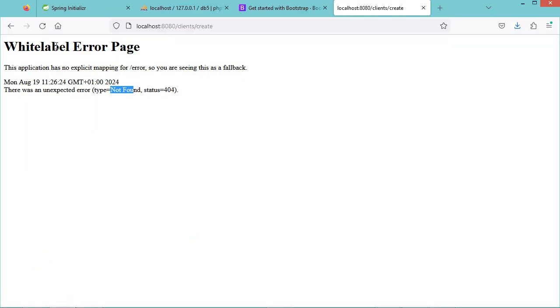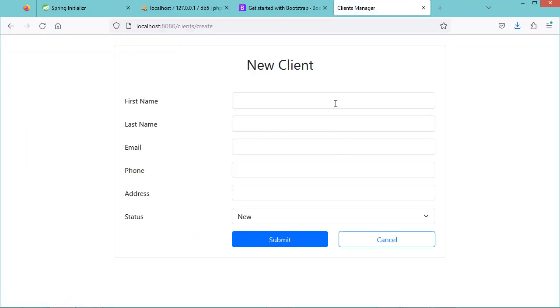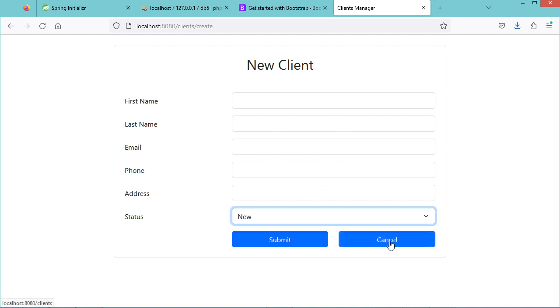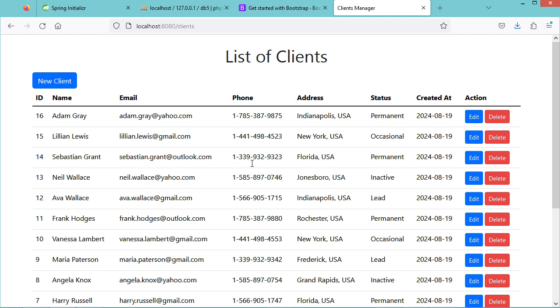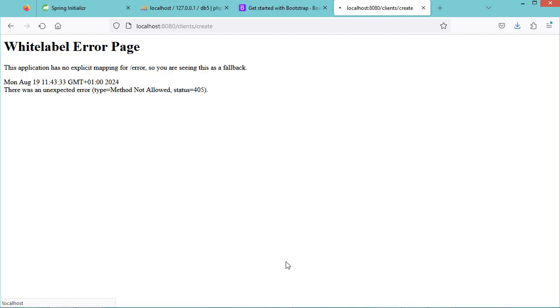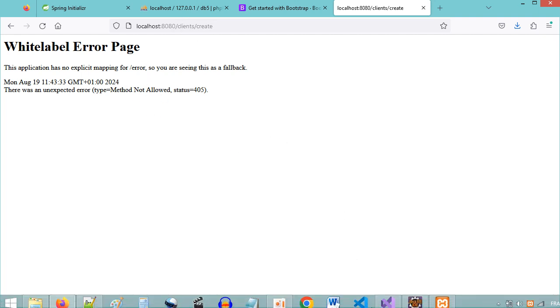Let's refresh this page, and we obtain this form. So for the states, we can see that we have these options, and if we click on cancel, we have the list of clients. So now when we click on submit, we obtain this error. So we need to create the route /clients/create that will handle the post requests.